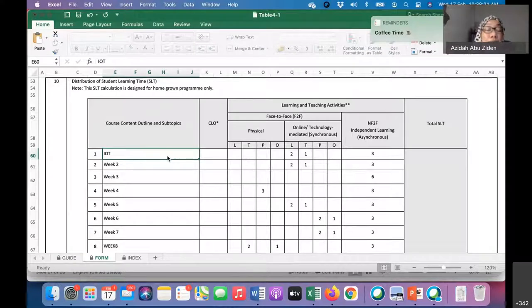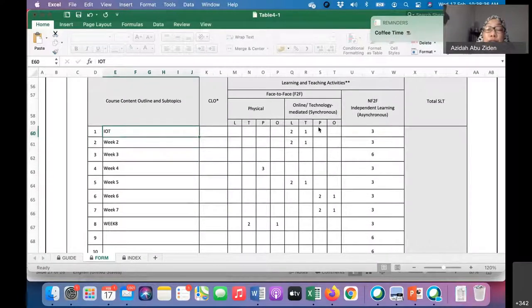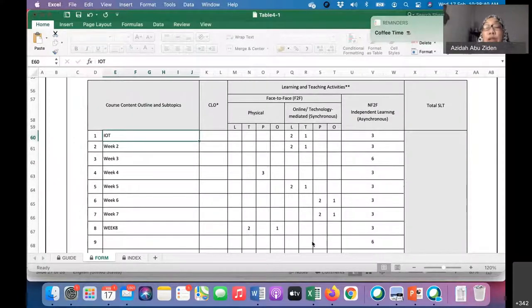But what we did, for the instructional planning for the semester, in there, we follow once before the students.